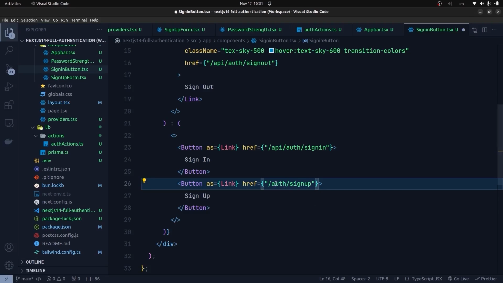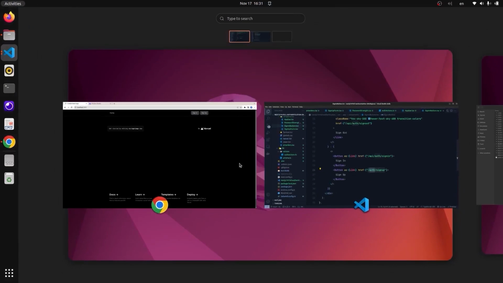Okay, so don't confuse this auth path with the API/auth. It is a page, but it's not an API route. It doesn't start with the API. These two are different directories. One is in the API directory, but this auth directory is in the root path of the app directory. So now let's save this and get back to our browser.